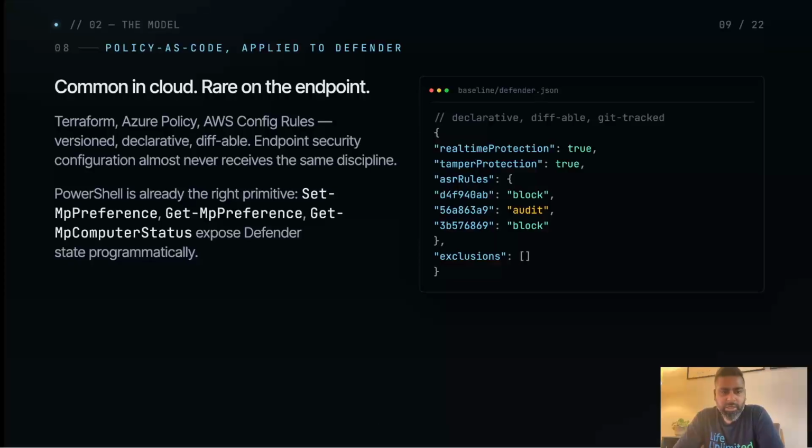The model I'm advocating is policy as code. This isn't a new idea in cloud. Things like Terraform, Azure Policy, AWS Config rules already exist, but it's less frequently applied to endpoint security configurations. Applied to Defender, it means you define your requirement in a machine-readable format, a JSON manifest, a PowerShell data structure. You commit it to version control. Then you use automation to apply, evaluate, and if needed, roll back.